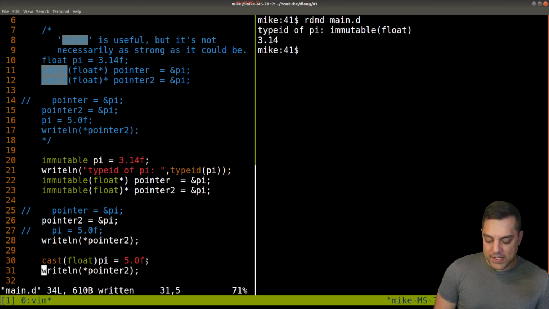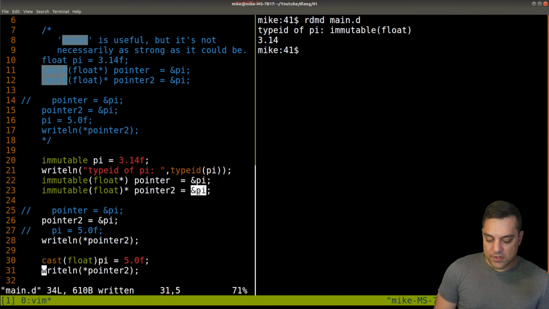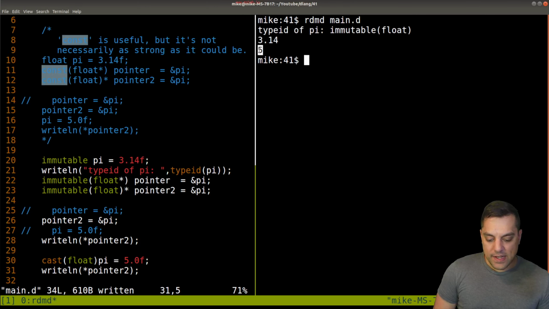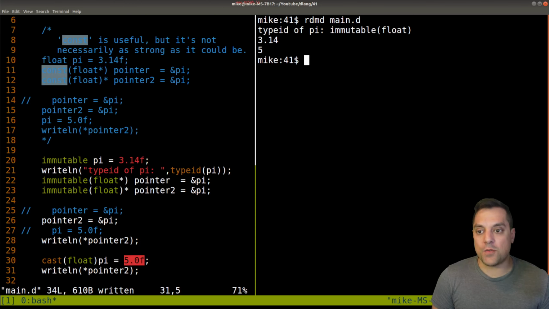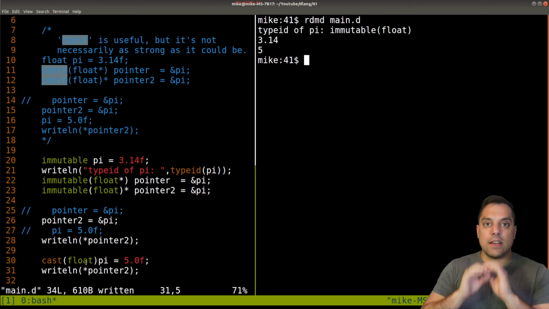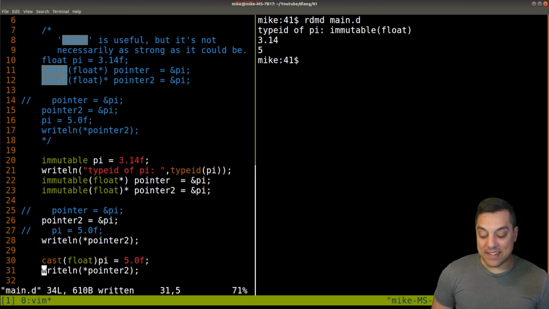So if I change the value of pi and then I write out the value that pointer 2 is pointing to, which stores this value, let's actually see here what happens. It looks like we are sort of able to change it. Now, we can't guarantee this because, again, the compiler might run with optimizations and do some weird stuff. So it's sort of undefined behavior. But again, this is a red flag. As I mentioned in the Const video, we probably don't want to cast away something that is immutable.